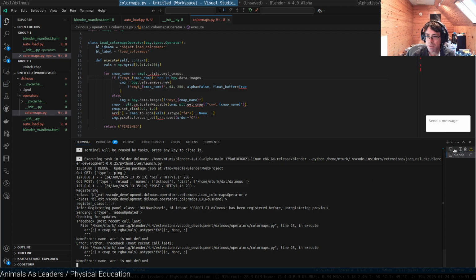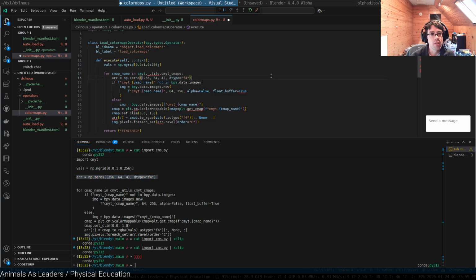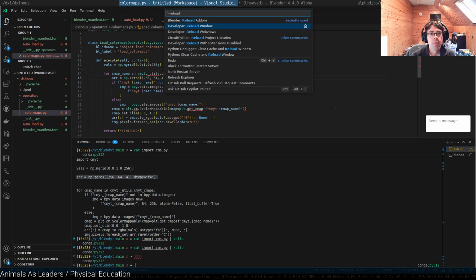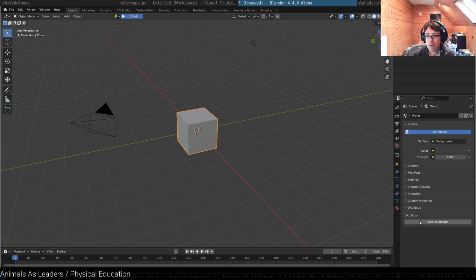Okay, let me take a look real quick at my ZSH here. Array is defined as that. And one thing that I noticed in other stuff was that I want to make sure that it gets its own array each time. So let's reload it. All right, we've got our color maps now.